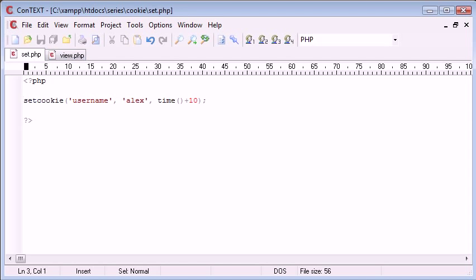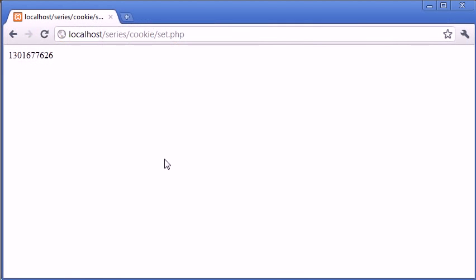So let's test this out again. So we've got set.php. Let's refresh. Now the cookie has been set. We come into view.php and you can see that it's being set. Now as I'm talking to you, eventually the cookie is going to expire because the timestamp is going to be less than the current date. So if I refresh again, I think that should go. Yeah, so now our cookie has expired.